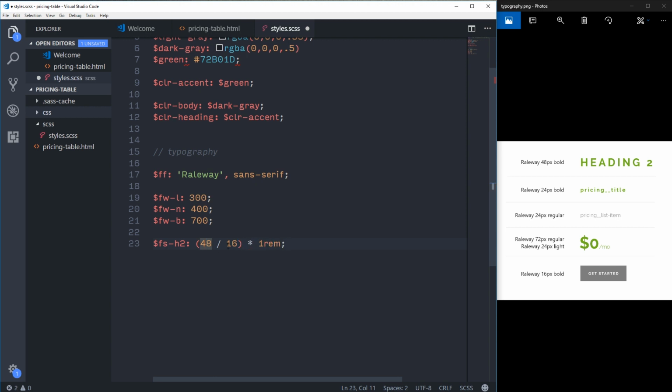So I'm doing the 48 divided by 16. And the whole reason I'm doing times 1 rem at the end here is just to add a unit. Because if I just did 48 divided by 16, it's going to give me just a unitless number. And if I put rems on them, the rems sort of disappear with the math. So times 1 rem is just so I get my unit at the end. So I can use this for all my font sizes.